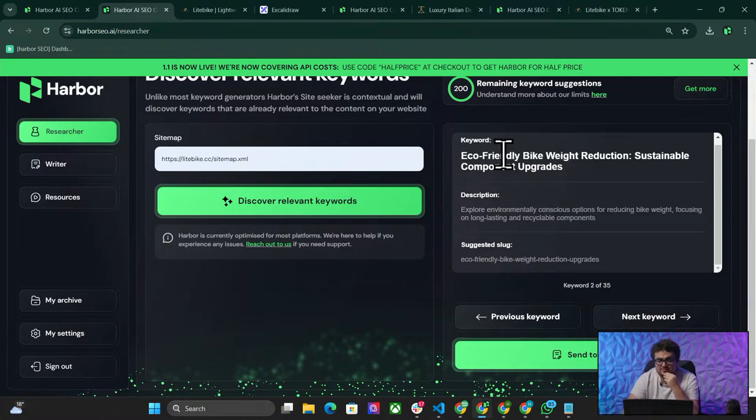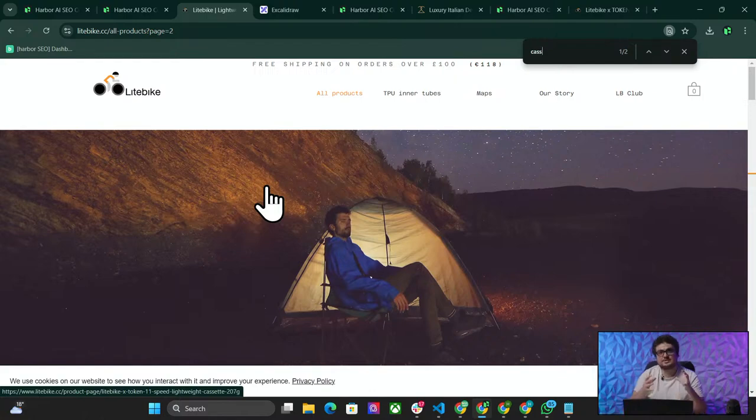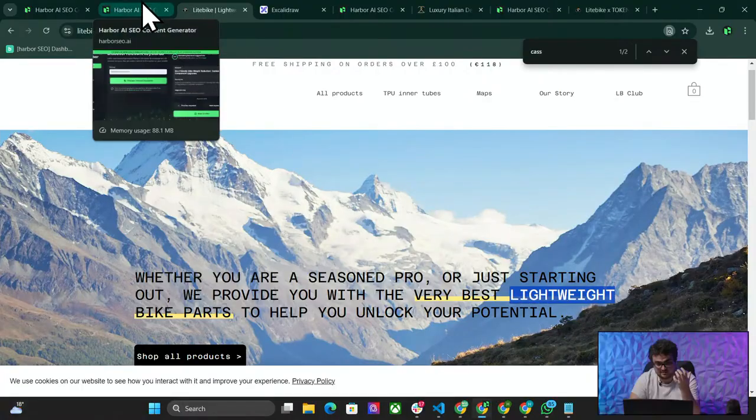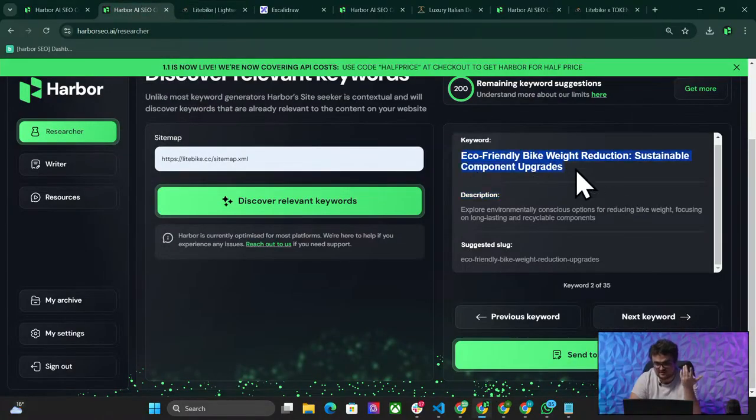So we'll look again: eco-friendly bike weight reduction, sustainable component upgrades. What this allows Lightbike to do is write an article about all of their products in one article. Because, as you can see by their name, Lightbike, one of the things they're trying to do is lightweight bike parts, okay? So what does this do? It flips it on its head and says, well, if you're writing about lightweight bike parts, then why don't you just do an eco-friendly one, sustainable ones about bike weight reduction. You can see how good a keyword that is just by looking at it.